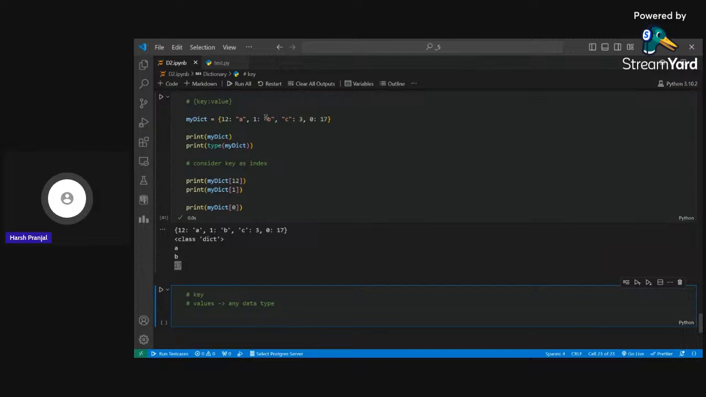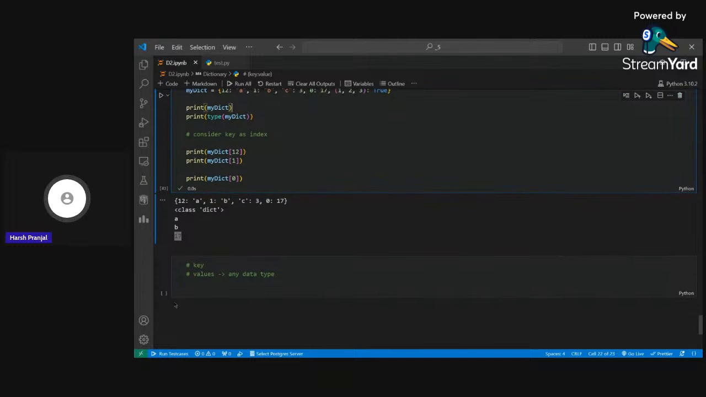As you have seen here, in this case a string is a key. In this case a string is a value, in this case an integer is a value, and in this case also an integer is a value. Suppose I create a tuple as a key and I pass a boolean as a value. That is also allowed, no problem with that. So values can be of any data type, right?